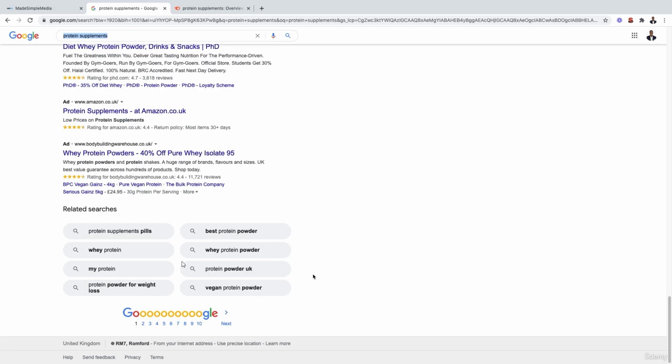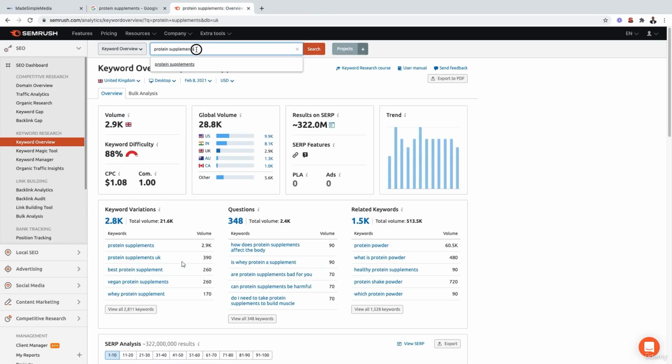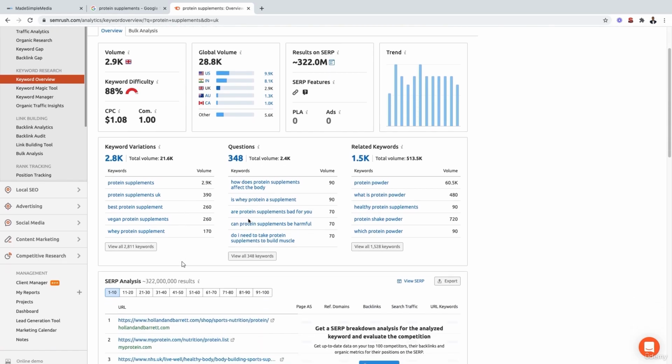If you have access to SEMrush, then what you can also do is carry out a search for your main keyword, so once again, protein supplements. And then as you can see, we've got this big box right here. It has 3 different headings: keyword variations, questions, and related keywords. So when it comes to using topics which are related, you can use any of the keywords you see under questions or related keywords. For example, what is protein powder? That is absolutely related to protein supplements.